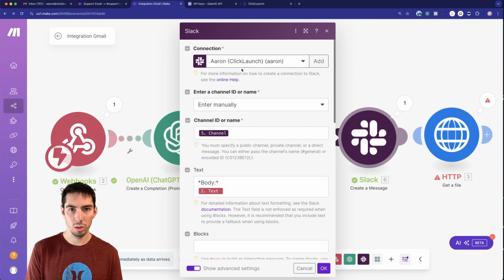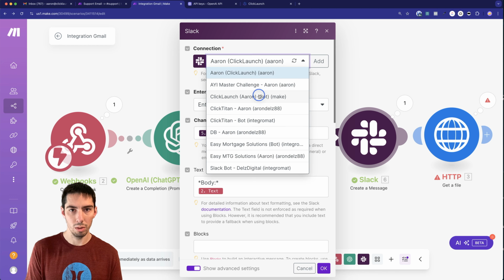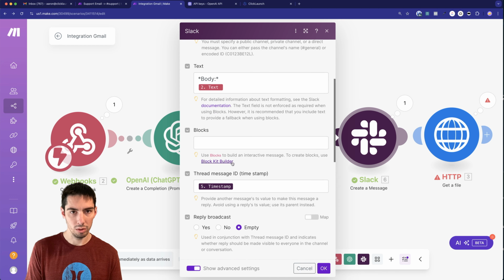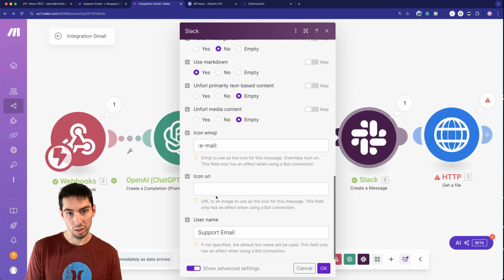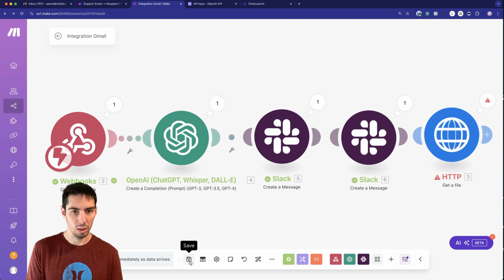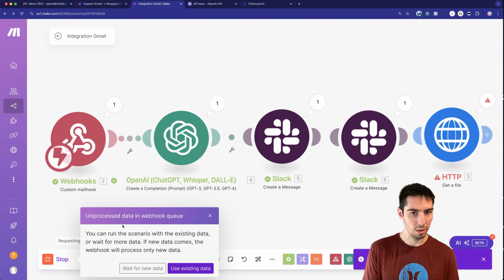Now we're going to do the same thing with this one. Come over here, change this one to bot. And then we'll come down, message ID. All right, so this one stayed. That's weird. And click OK. So we'll save that. Now let's run this again.